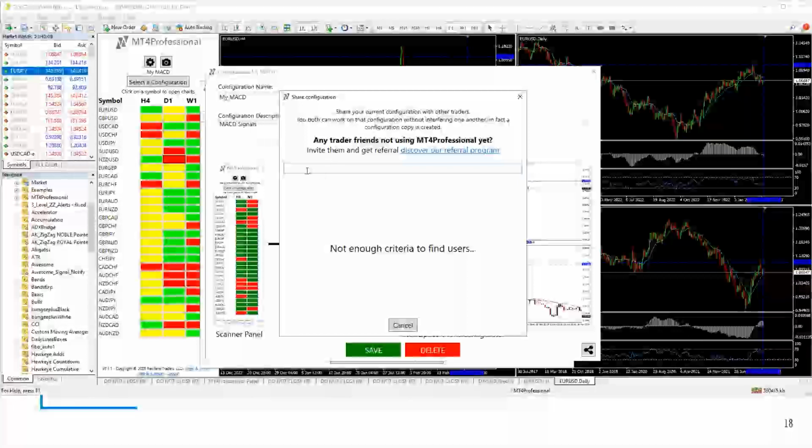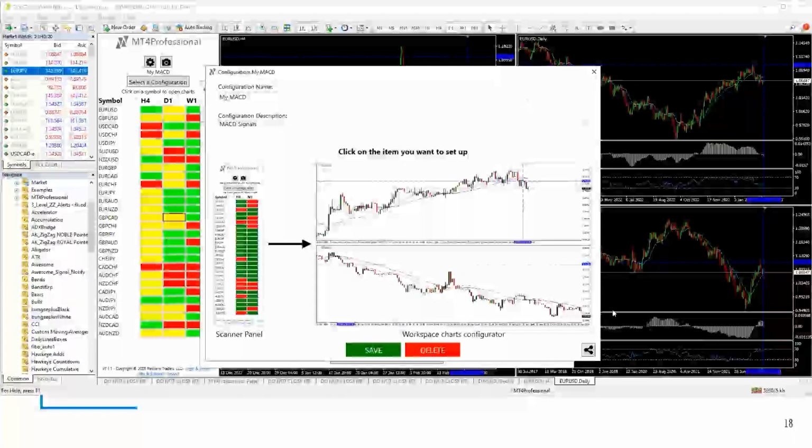By entering their name or email address here, you can find the specific user, your teammate, your friend, whoever it might be, and share your configuration with them so that they can have the same strategy that you're using at the same time, instantly sharing all the work that you've done so that they can have access to it. So it gets everybody on the same page at the same time.